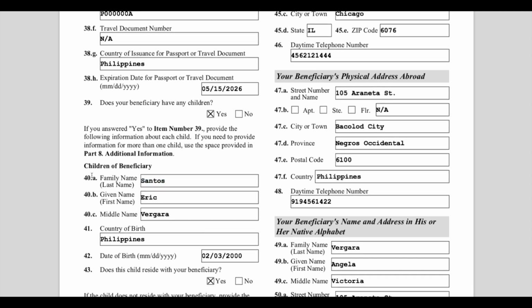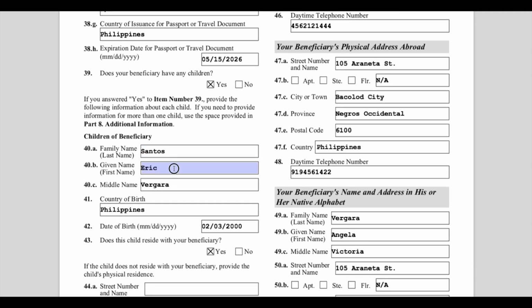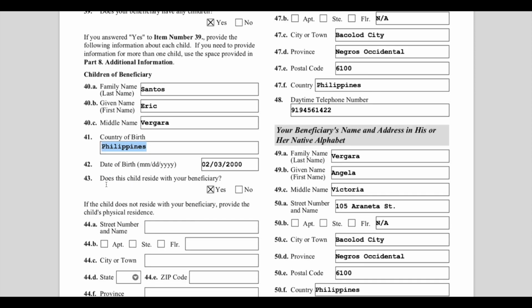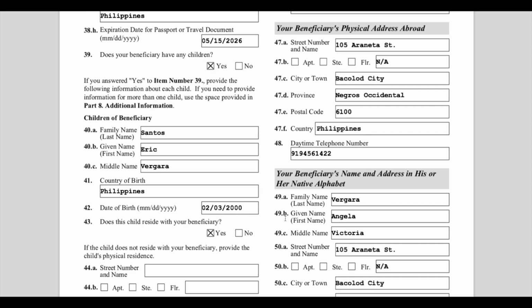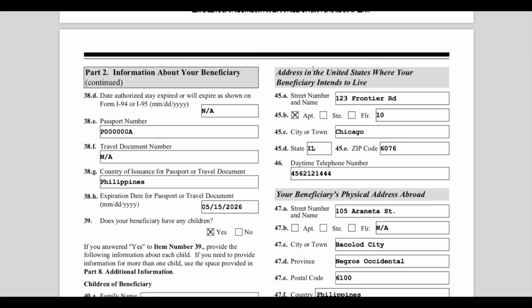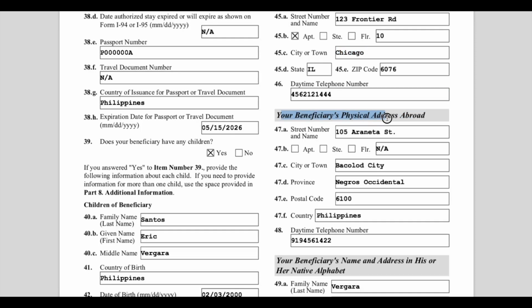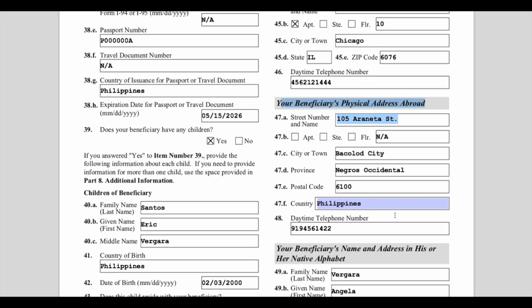Let's say for example I enter my child's name in here, and then they will ask, number 43, does this child reside with your beneficiary? If you answered yes to this part, then I have to leave it blank. The next one is the address in the United States where your beneficiary intends to live. For this address, we use my fiance's address. Next is your beneficiary's physical address abroad. This is the address of the beneficiary in the Philippines.